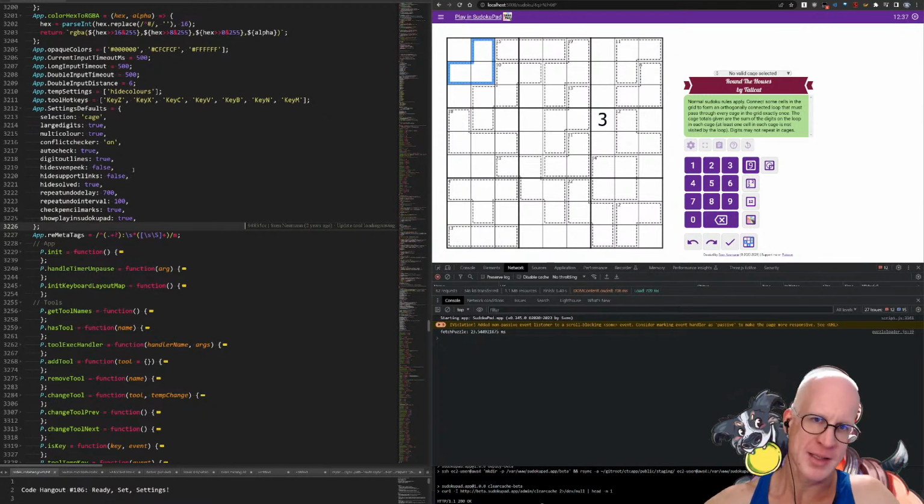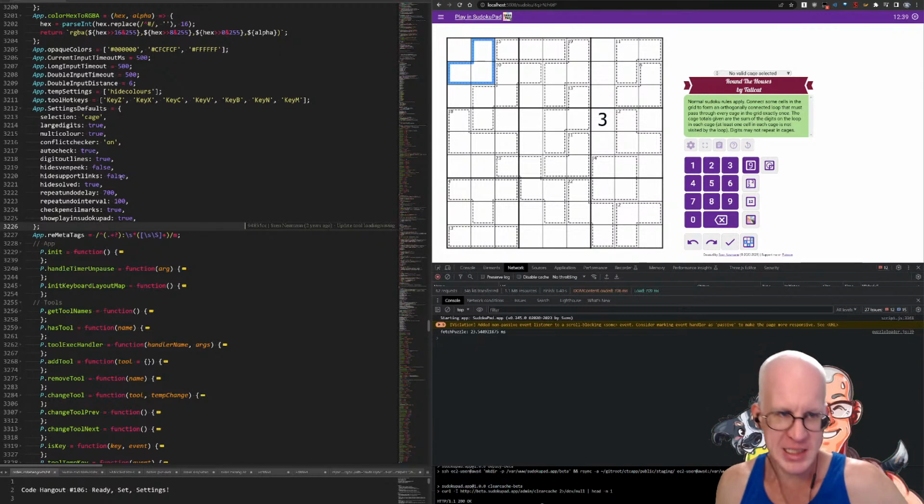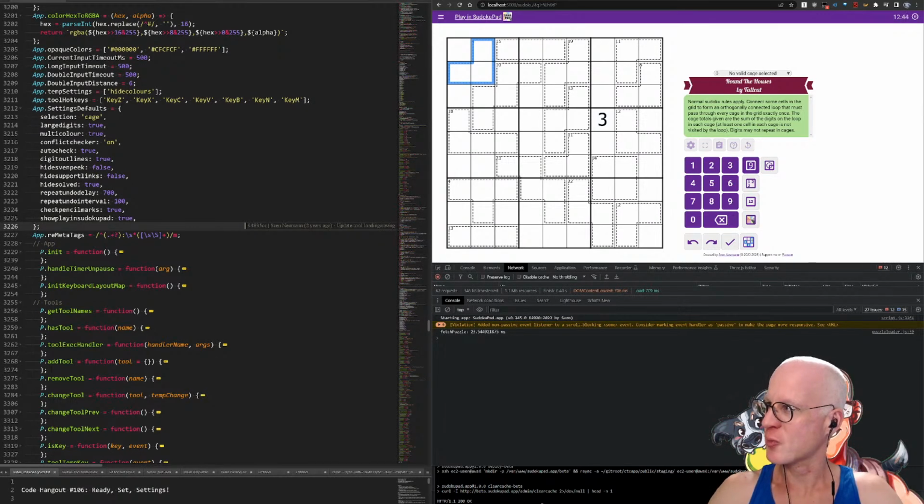Sudoku's party playing. It's exercise, right? Mental exercise.